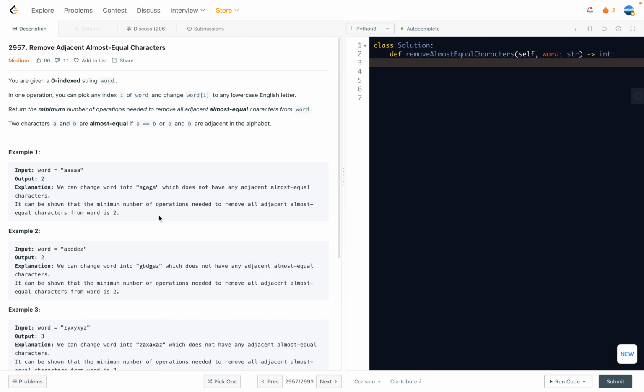First, I'm going to digest the requirement, then we do the analysis, and finally we do the code. Here we are given a string called word, and in one operation, we can pick any index i of word and change word[i] to any lowercase English letter. This is the operation we can take. We want to find the minimum number of operations needed to remove all adjacent almost equal characters from word. Almost equal means the two characters are either equal or just adjacent in the alphabet, like B and C, or A and B.